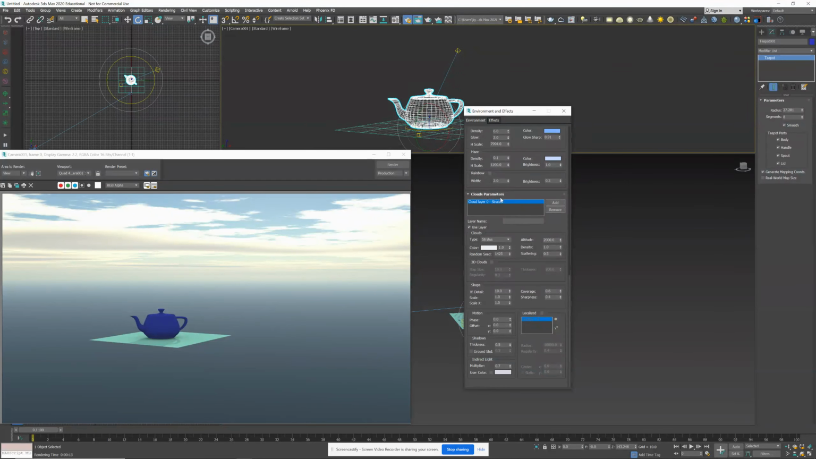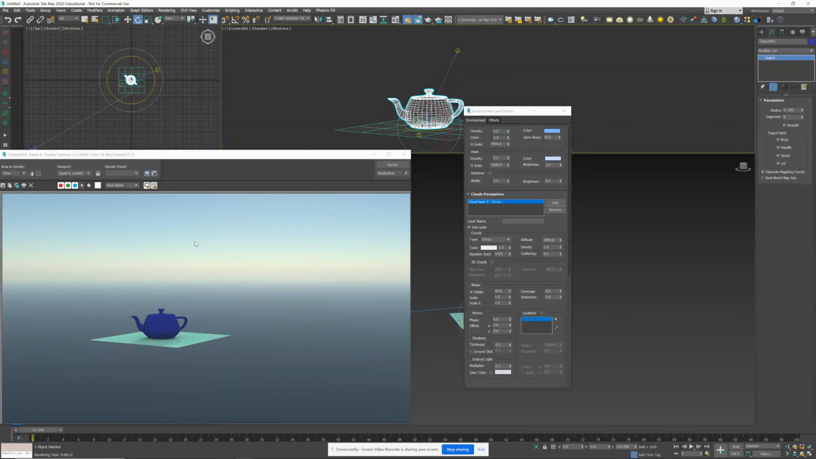We're going to scroll down to our cloud parameters, and we are going to take a look at working with clouds. So I'm going to change the cloud type to cirrus, and I'm going to render again. And you'll see that we probably get some thin, wispy clouds in the background. It's kind of hard to see.